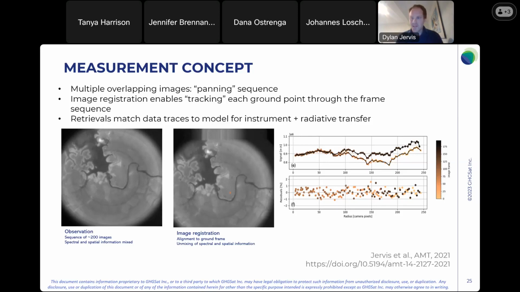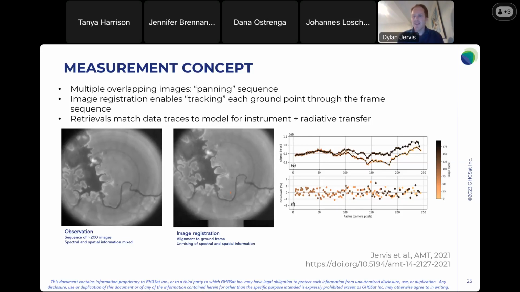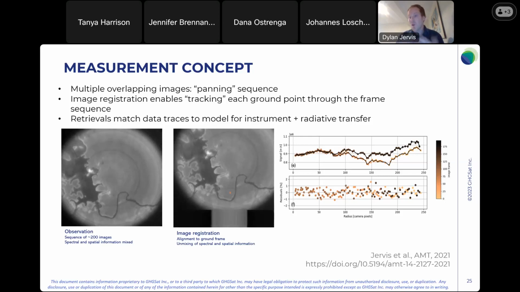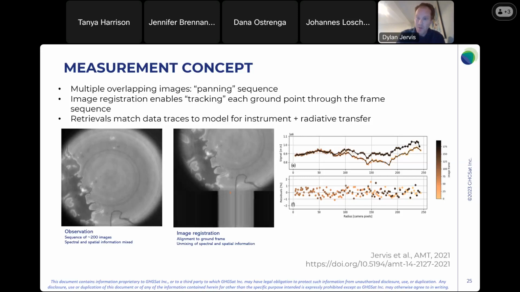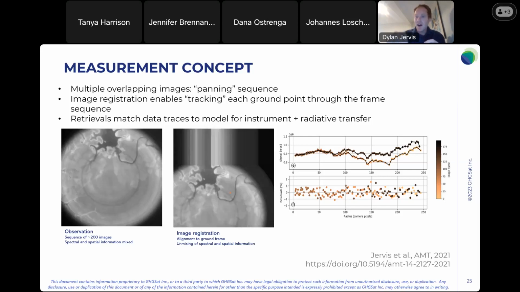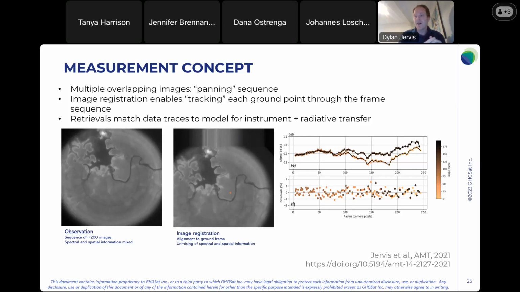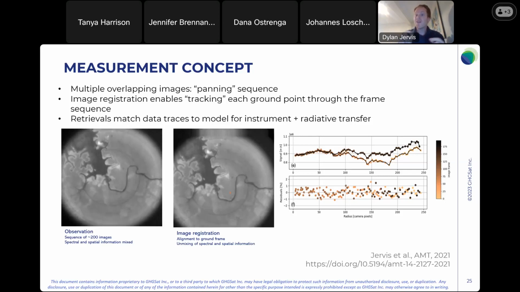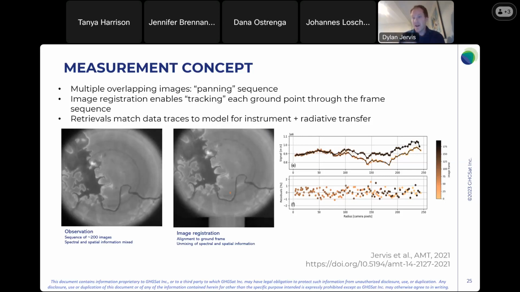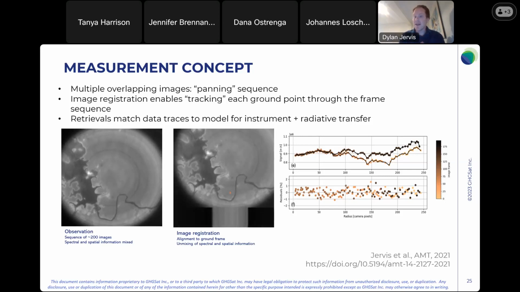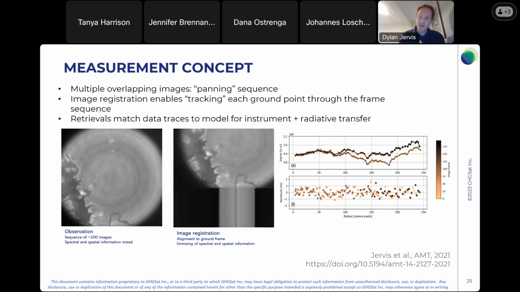Now, why is this a useful thing to do? Well, if our instrument model works in radial space, what we can do is plot the signal, for example at this example ground location, as a function of how far away it is from the center of these rings. So what is its radius? And that's what's shown on the right here. We can then compare this data to our model, which works in radial space.